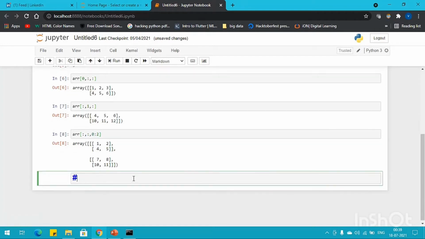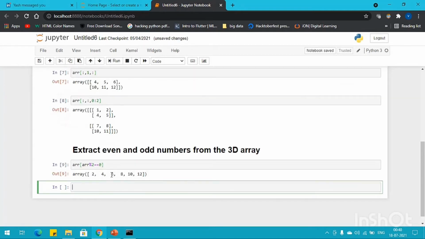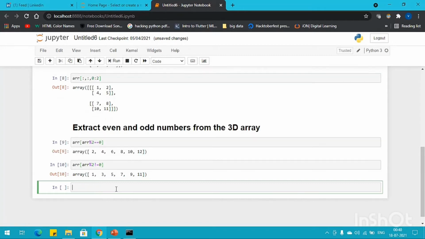Alright, now we are going to see how we can extract even and odd numbers from the 3D array. Let's have a quick look. When we take arr modulus 2, it will print all the even numbers in the array. On the other hand, if we declare arr modulus 2 is not equal to 0, it will print all the odd numbers in the given array.